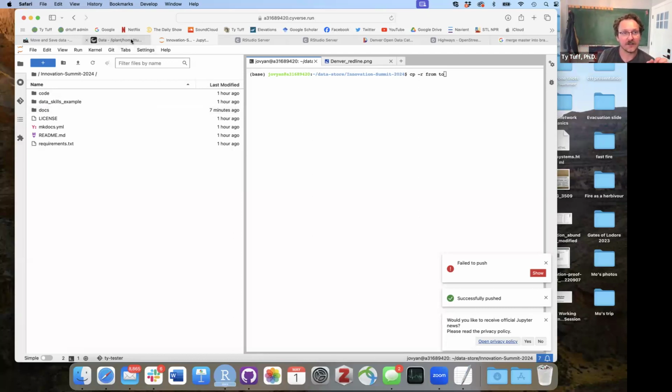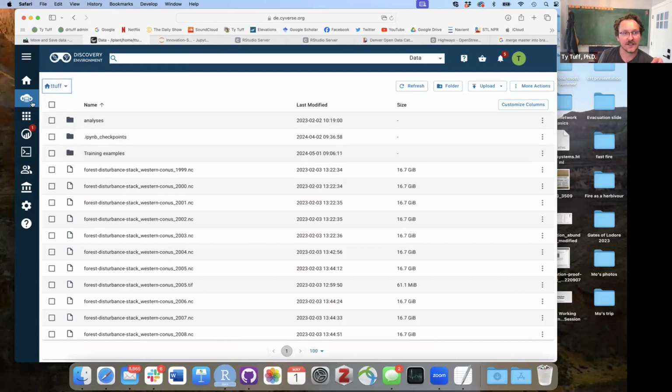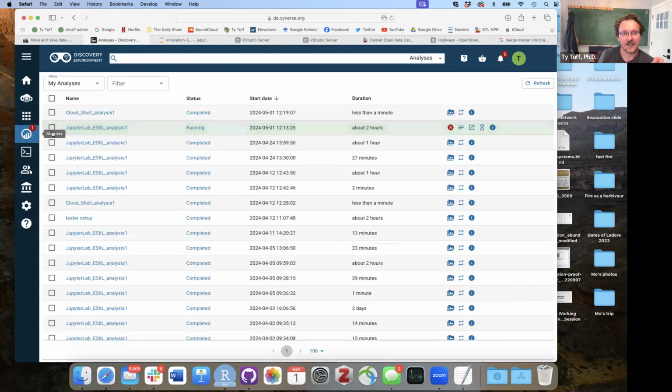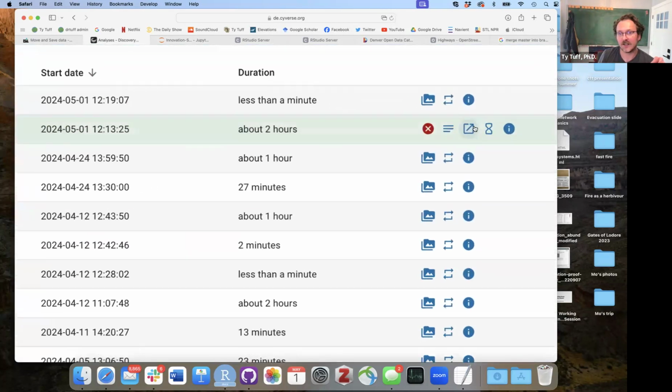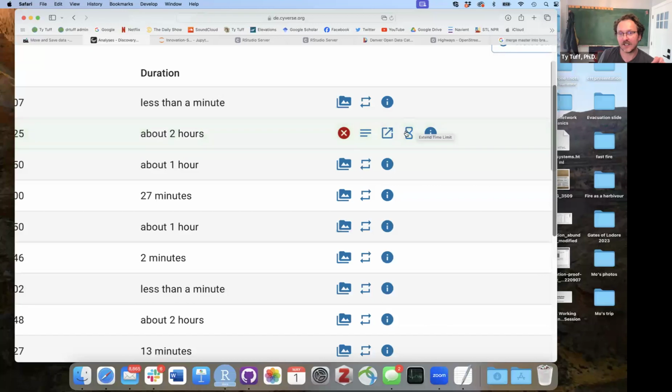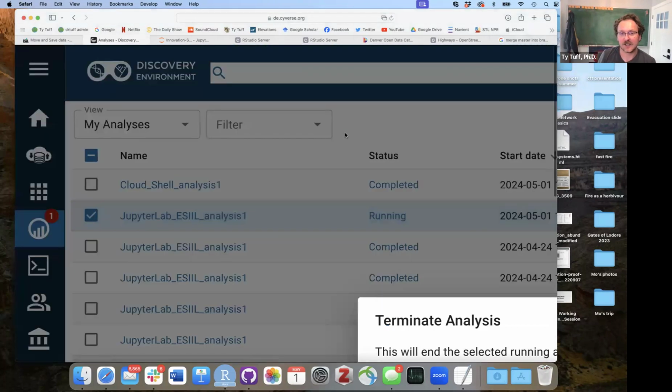And to shut down our instance, we're going to go back to our DE. And 1, 2, 3, 4 down are our analyses. In our analyses, you see the one that's running right now. We come over here on the far right, we have a couple choices. If we hit this extend time limit, it would make sure that the instance was running for longer and doesn't shut down automatically after 4 or 8 hours of not being used. But what we're looking for right now is this red button called terminate. We're going to hit that terminate button.